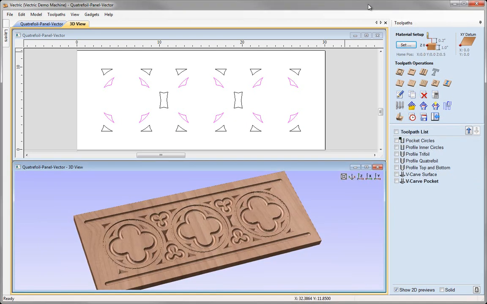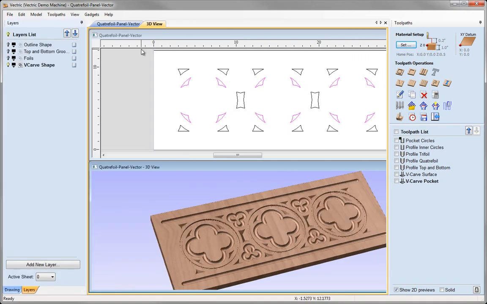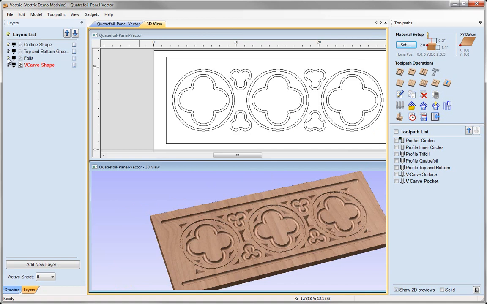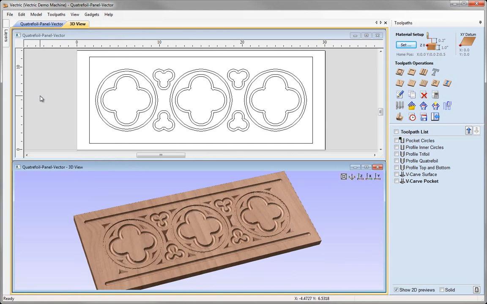So we're going to come back to the layer manager. So we'll hold Control down on the keyboard and hit L. And we need to switch off the V-carve layer. We're going to switch on the outline shape layer, and we're going to also switch on the foils layer so we can get the internal shapes that we need to cut out as well. Let's just click on the outline shape name to make that the active layer. Hit F12 on the keyboard to go back to our toolpath tab and to minimize the layers tab again.